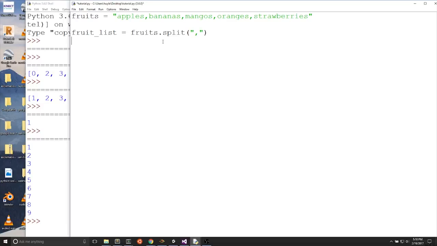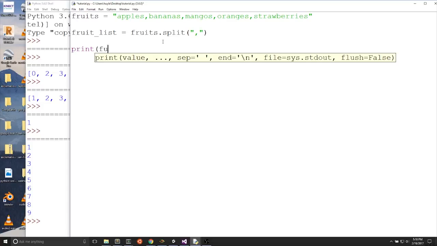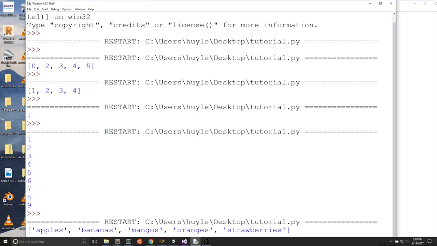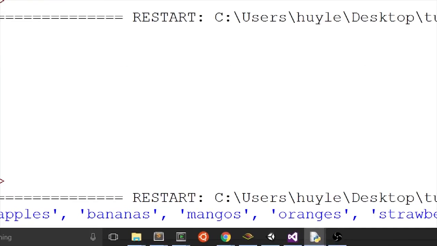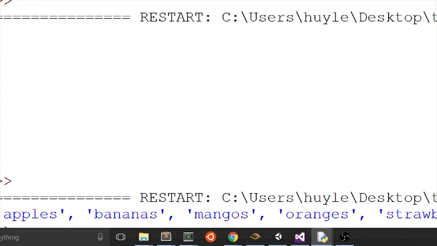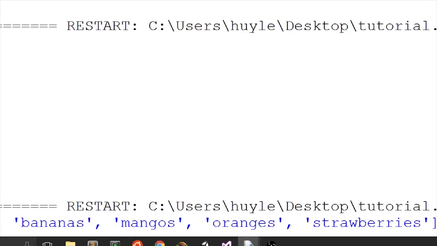Now, when we run the program, we can see that fruit underscore list is a list where each value is the fruit string before a comma appeared. Let's run the program and we get a list with apples, bananas, mangoes, oranges, and strawberries, each as a value in the list. Next, we can change a list to a string.